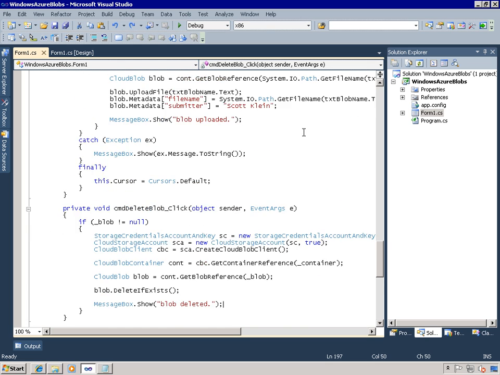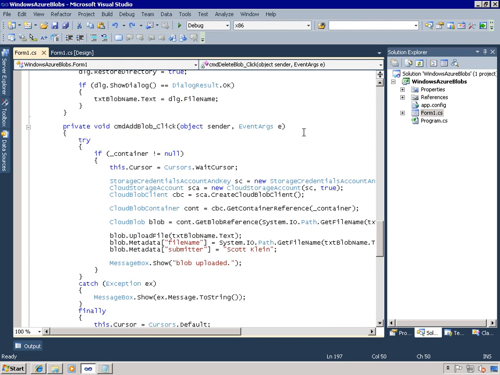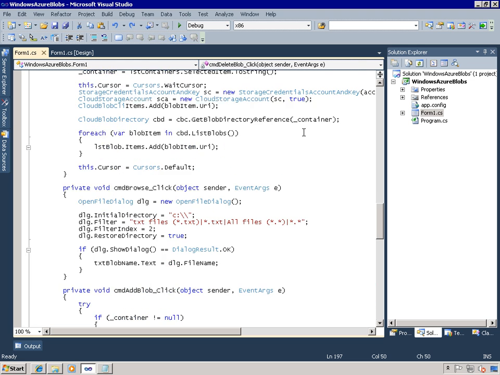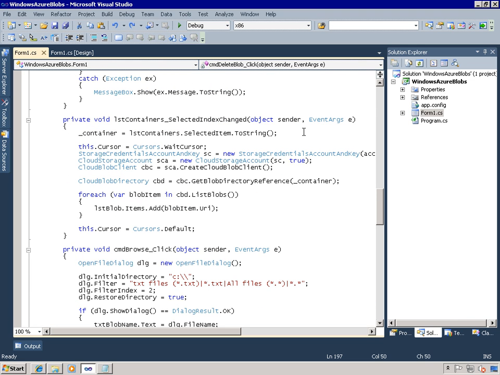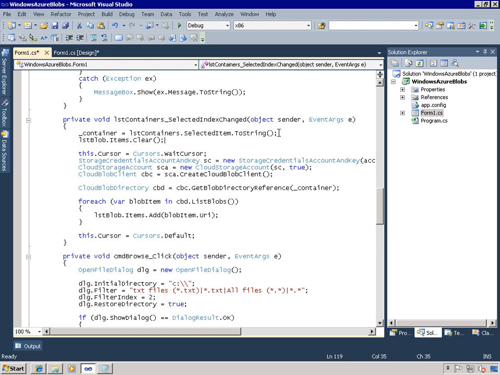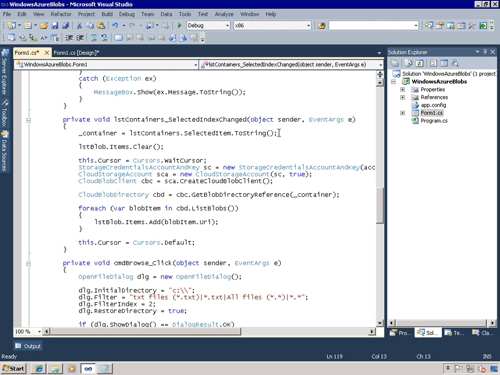So let's scroll up to the selected index changed event of the list container, and let's add this line of code right below this. That should do it. So when we click on a new container, it actually clears the list and then repopulates it. So we should be good to go. So in this example, we illustrated how to work with containers and blobs, how to create and enumerate containers and blobs, and how to upload a blob to a container.